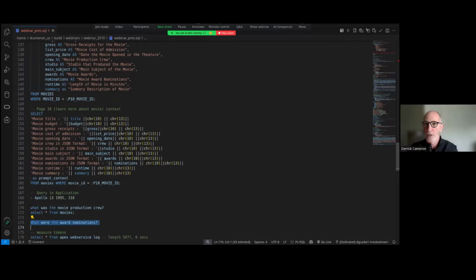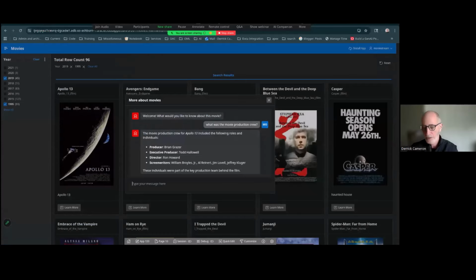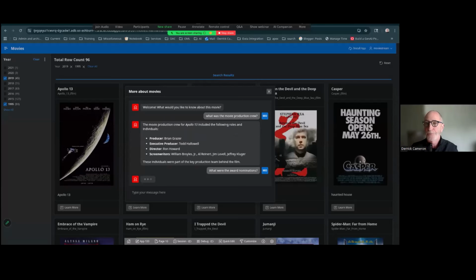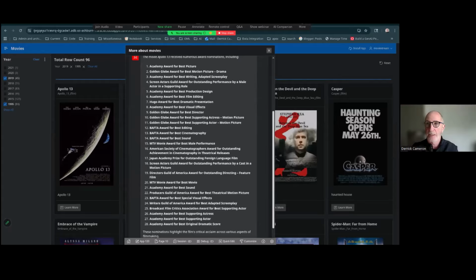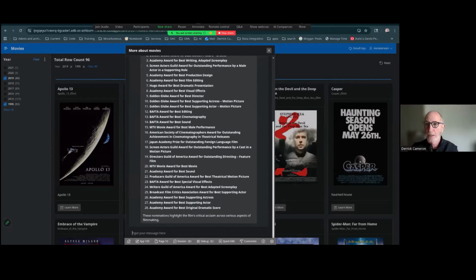What were the award nominations? Nominations are also in JSON. Lots of awards for Apollo 13 apparently. So it's going to go find the data. Now I'm asking about nominations, not asking about crew. I'm sent again all the fields, and there they are. Wow, 28 nominations. But I am sending all this data, the whole record, every time.